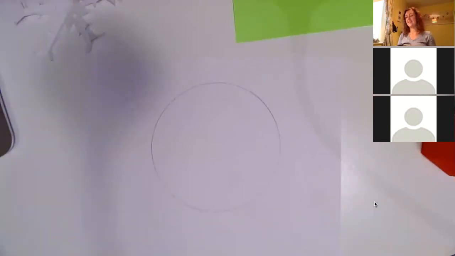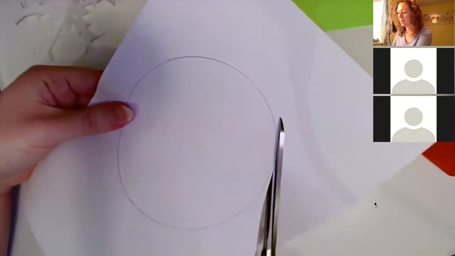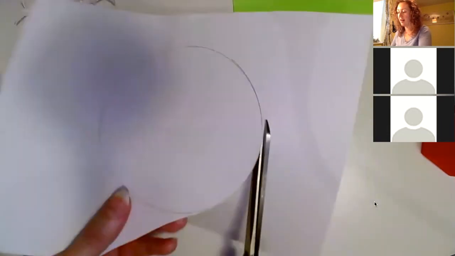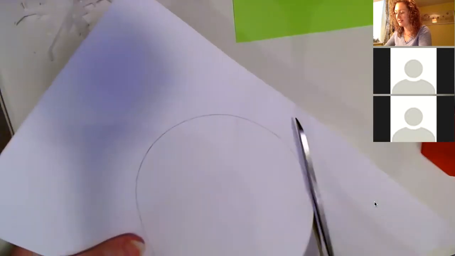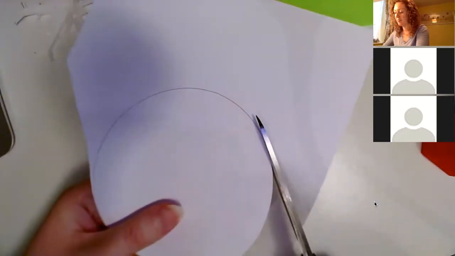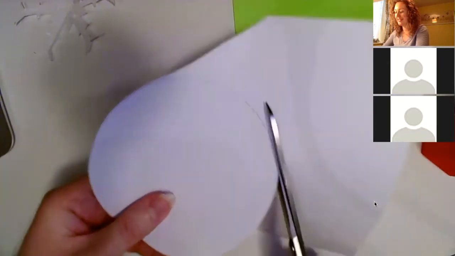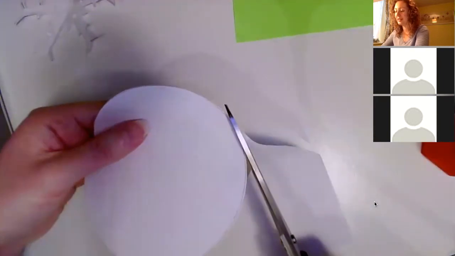Okay, and then the next step is to cut out the circle. You want to be as careful as possible, because the closer you can get to a perfect circle, the easier it's going to be to fold it in half, which is what we're going to do, and then into thirds, so we can get that nice symmetry there. I'm concentrating on making sure. I find circles very hard to cut out. I don't know about all of you, but circles are something I find quite tricky.